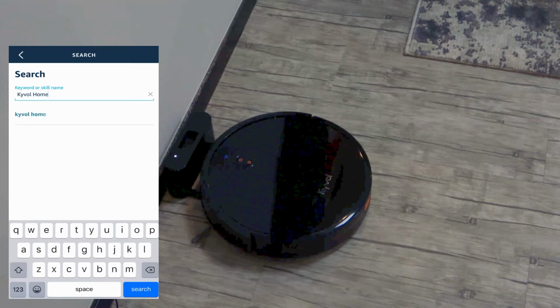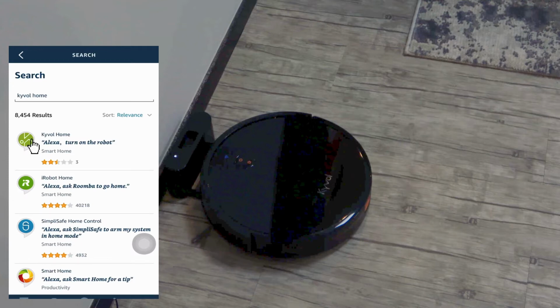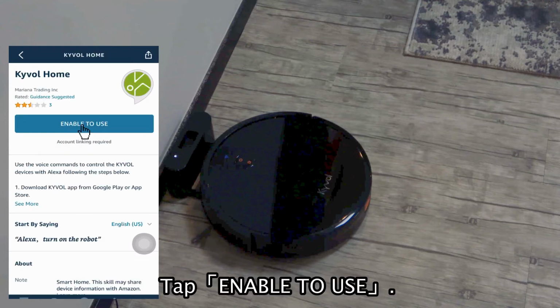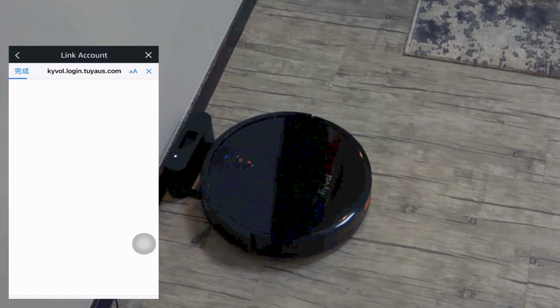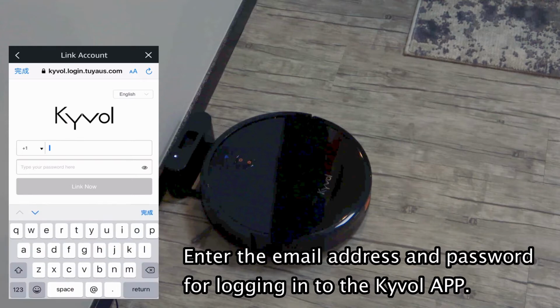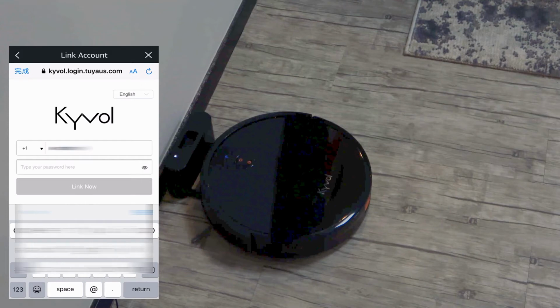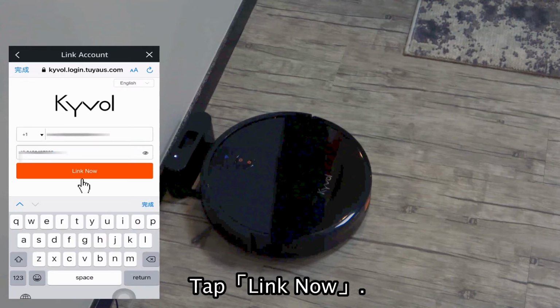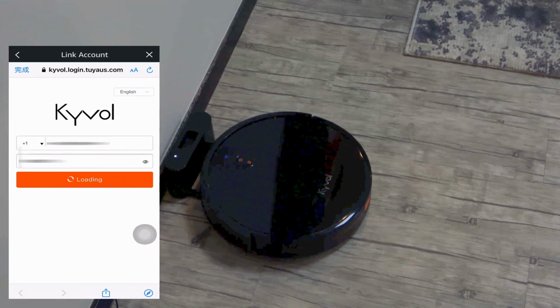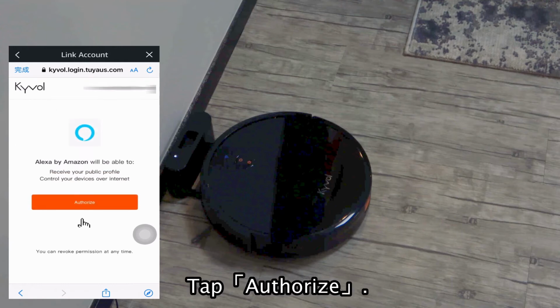Tap Kyvol Home. Tap Enable to use. Enter the email address and password for logging to the Kyvol app. Tap Link Now. Tap Authorize.